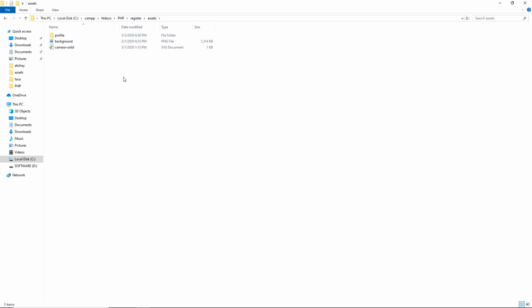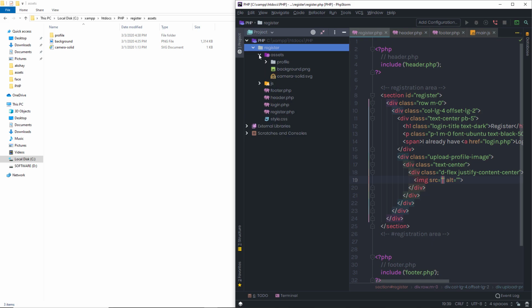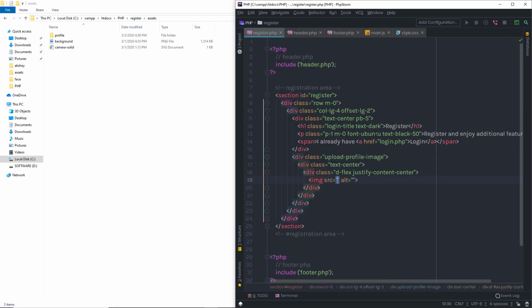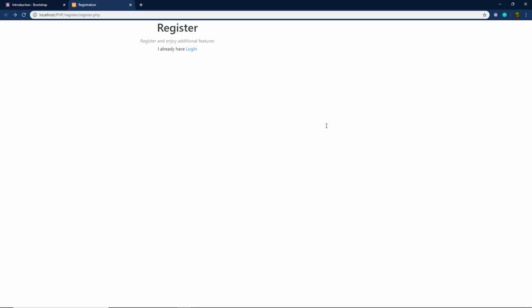So I'm going to paste all the images, and right here you can notice I have these images inside this asset folder. I'm using this camera solid SVG file in the source attribute. So I'm going to just specify here in the source attribute. I'm going to first specify asset folder. Then I'm going to select camera solid SVG image here. Save the changes. Back to the browser, I just reload it. As you can notice, you have your camera icon here.